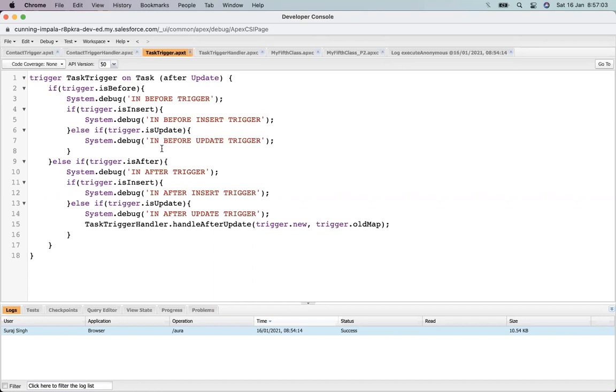But if you have such a situation that you need to create a new handler, there is no issue in that. Okay, so that's the thing. If you are creating a different handler for different methods, that is also not an issue. No one is going to complain. But the thing is that there should be only one trigger per object.